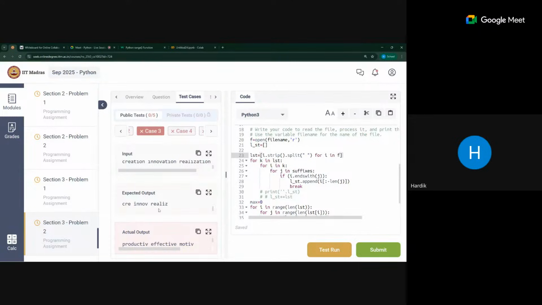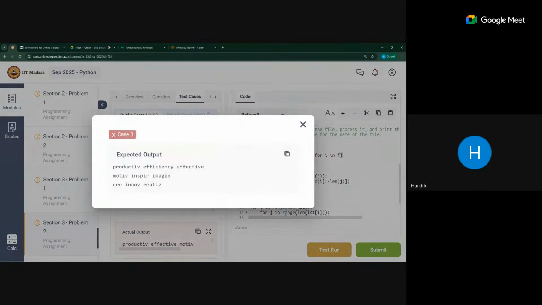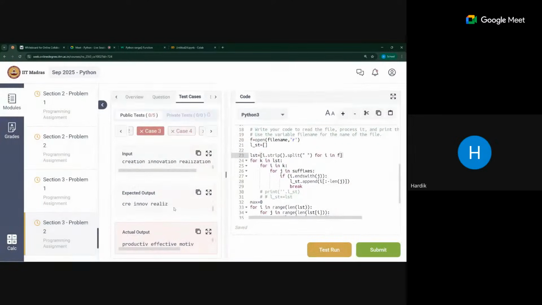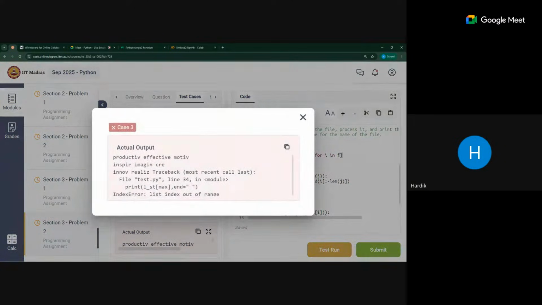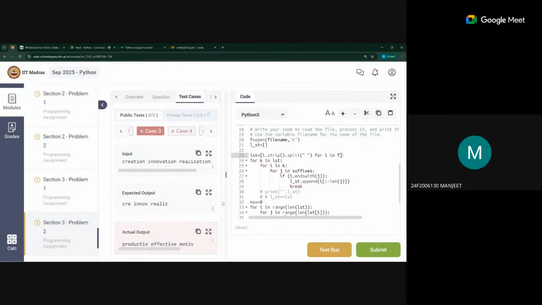Hmm. So this is here, and then privilege. So I think we're skipping one word here in between. Right, CRE, INNOV, and okay, so CRE. Okay, so there seems to be some mistake here. So yeah, three words, and then Sir, there is only one mistake.